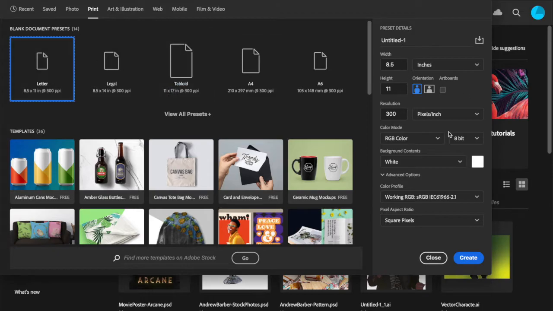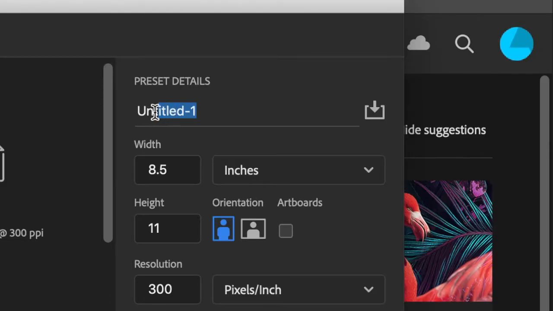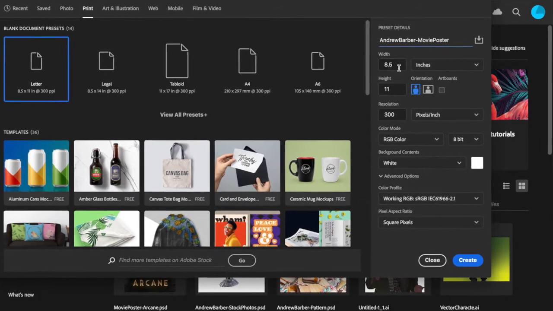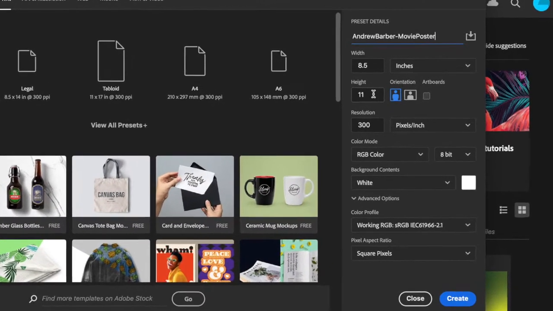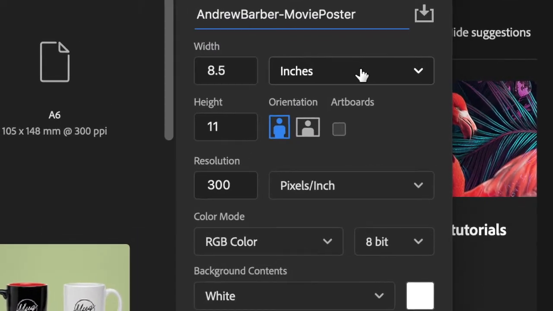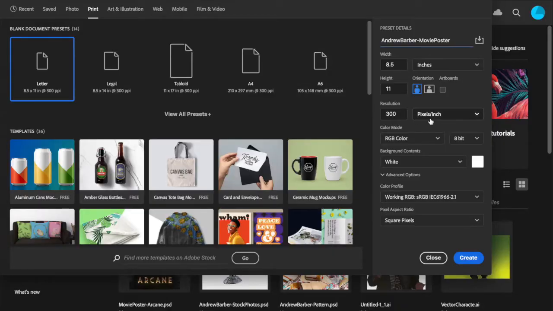Once that's clicked, your settings over here should change. Where it says Untitled 1, let's go ahead and call it your first name, last name, and then I'm going to do a slash movie poster. That way, we get a good idea of what this file is. Leave the width and the height alone, but just double check them. Width 8.5, height 11. The orientation here should be the tall one. Also, make sure that it's in inches. Again, it should be having you chosen Letter over there on the left.